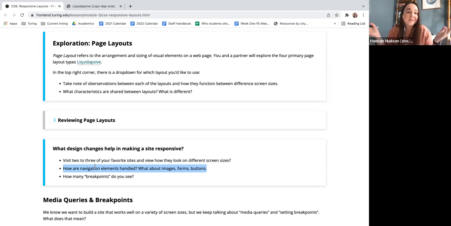Okay. So a bunch of things. I'm going to give you probably about 7-8 minutes, and then we'll come back in and talk about these different page layouts and which ones you're going to be using. Any questions about that? All right, cool.